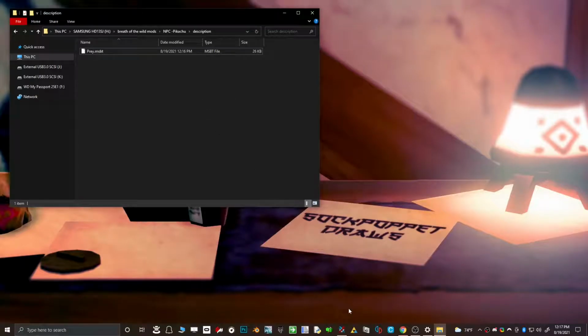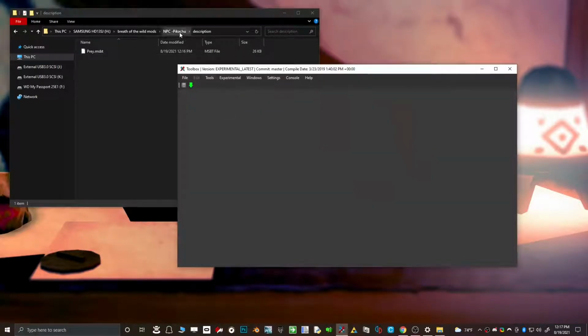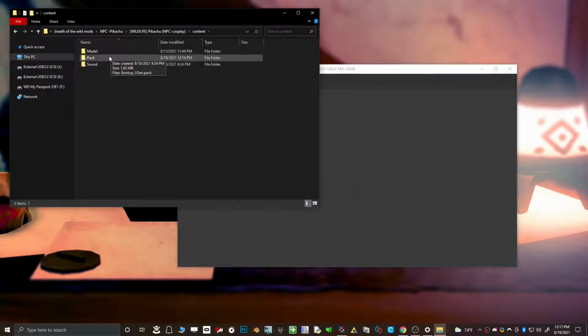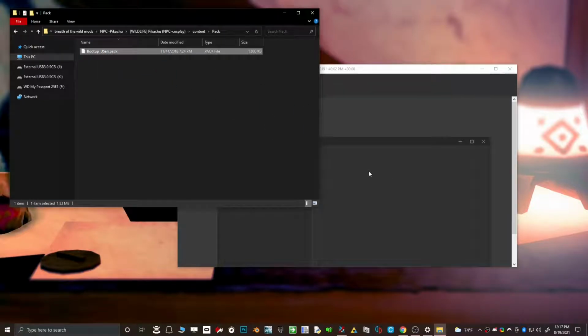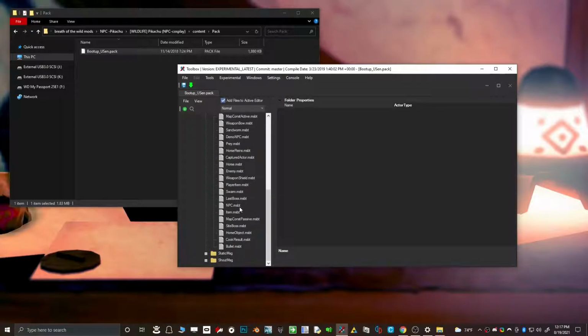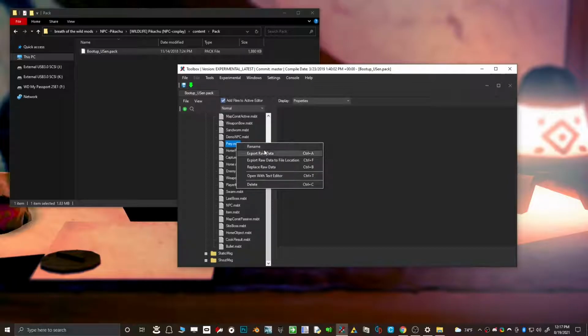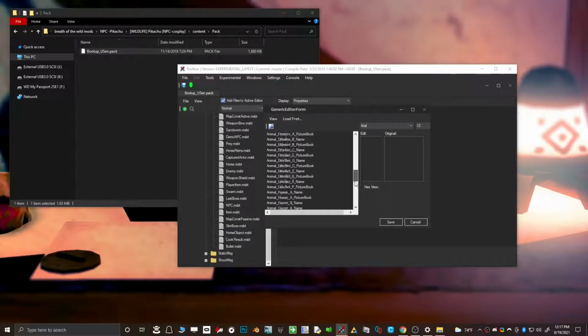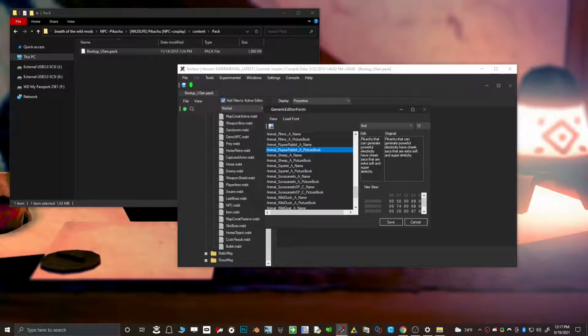Open up Toolbox again. Find the copied version of the bootupusn pack file. Drag and drop the file into Toolbox. Find the Prey file. Right-click and select Replace Raw Data. Select the Prey file, which you just finished modifying. Here you can see how the new name and description have been changed.